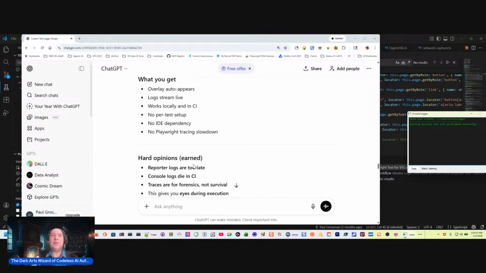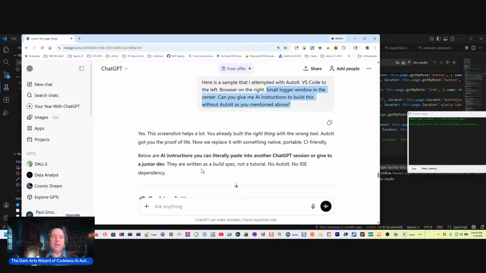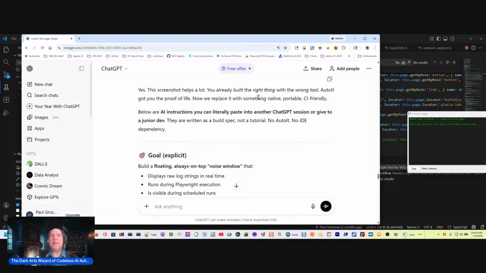I gave it a screen capture, and I said, hey, this is my attempt using AutoIt, and I want to see if I can do this, but without using AutoIt. Can I build it directly into the Playwright automation framework? And I guess we'll see. So the respondent says, yeah, you got the right thing, but the wrong tool. Okay. And they're going to replace it with something native, portable, and CI friendly, the AI instructions. So I did ask it, hey, tell me, how can I build this and just have some AI instructions?